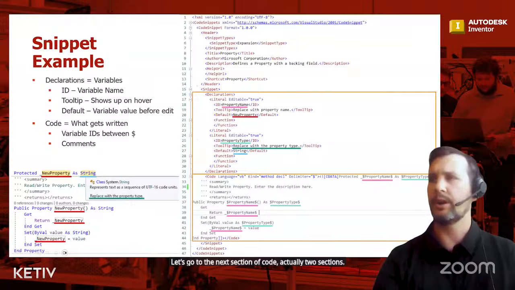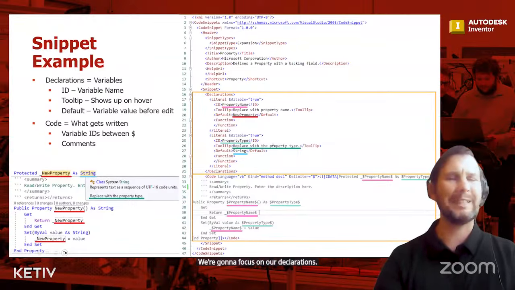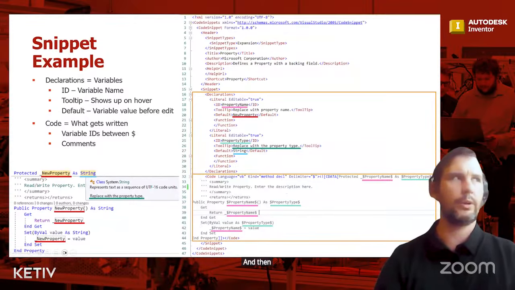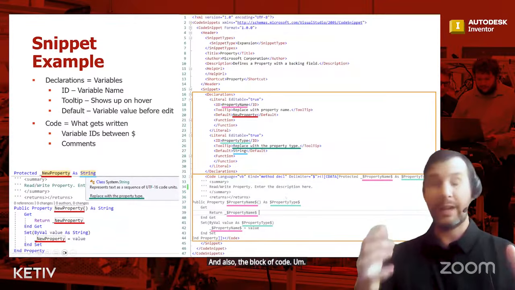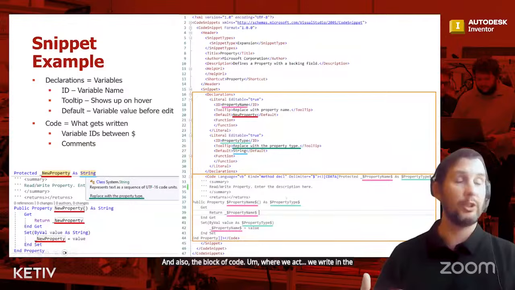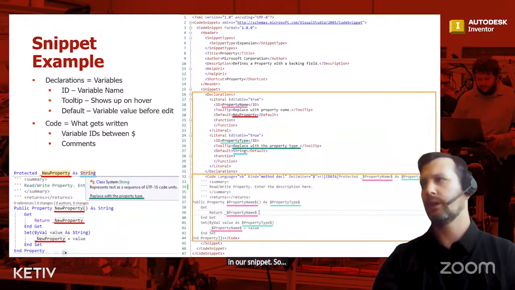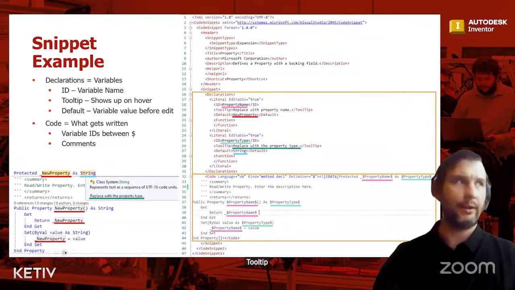Let's go to the next section of code, actually 2 sections. We're going to focus on our declarations, which are basically equivalent to variables, and then also the block of code, where we write in the literal text that's going to show up in our snippet. Declarations have an ID, a tooltip, and a default value.